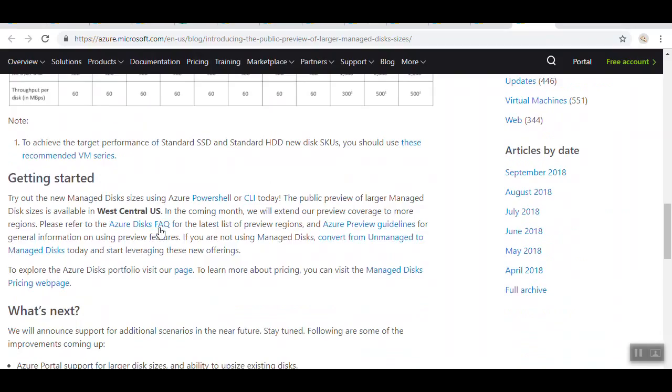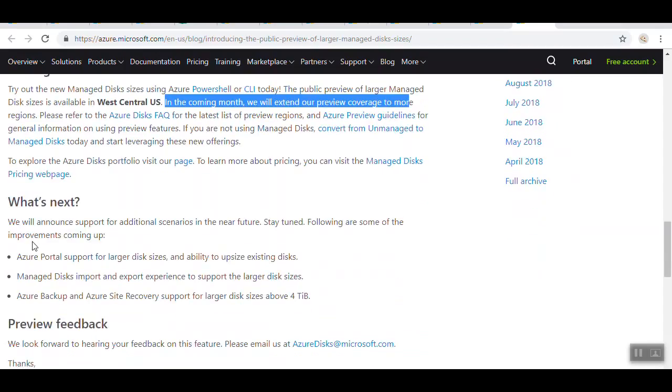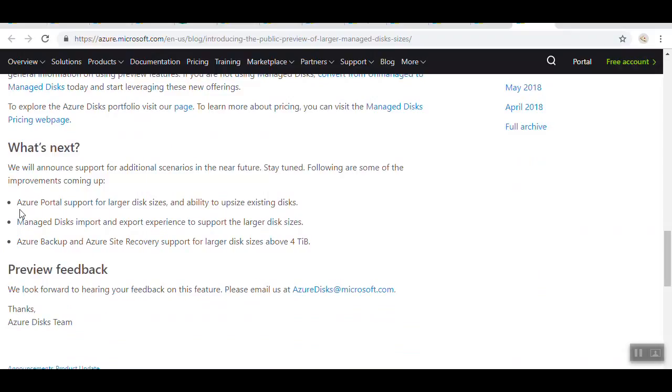I can see that the public preview of larger disks is available in West Central US, so you can deploy your stuff there and test it. And they are saying that in the coming months, they will extend the preview coverage to more regions. So let's wait and see which regions are going to be available. What's next here? They said Azure Portal support for larger disks and the ability to upsize existing disks will be the next coming things, along with the managed disk import/export experience, and also Azure Backup and Site Recovery support for disks larger than 4 terabytes. I was waiting for this news, by the way.